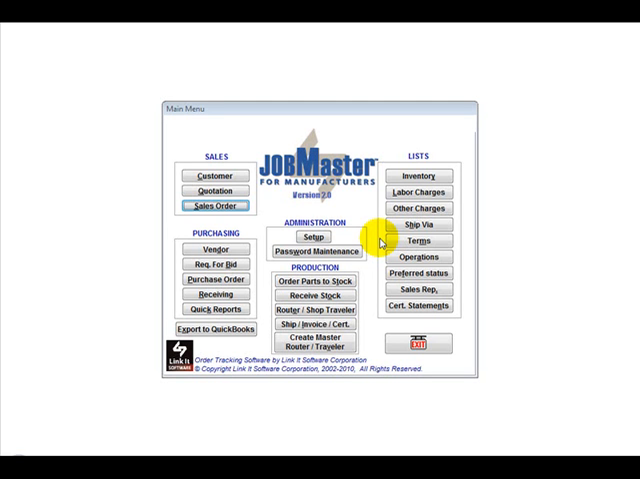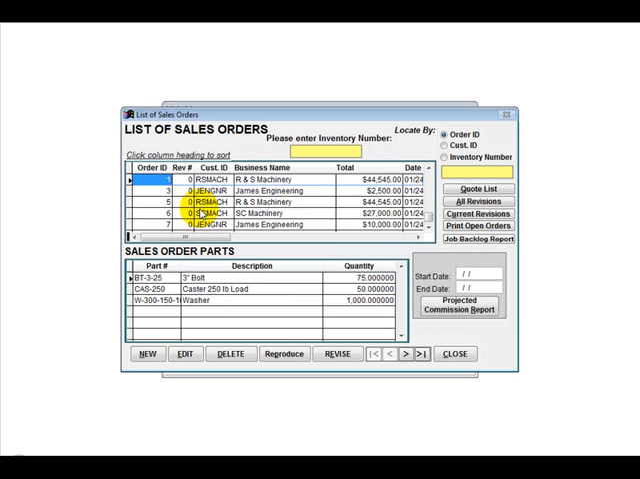To access the Sales Order section of JobMaster, click on the Sales Order button on the main menu. This will take you to a window which shows you all of the sales orders entered into JobMaster so far. There are two grids on this window.